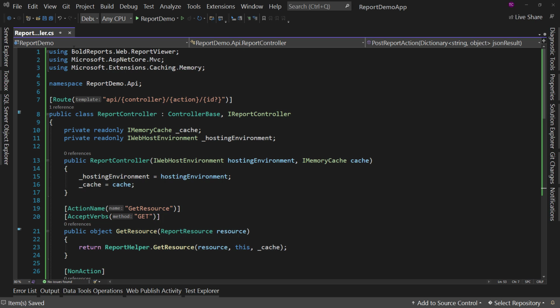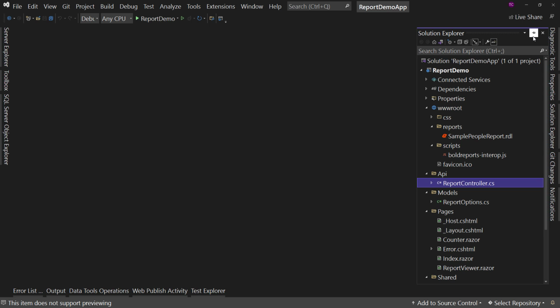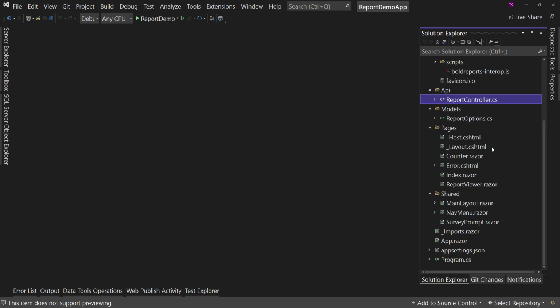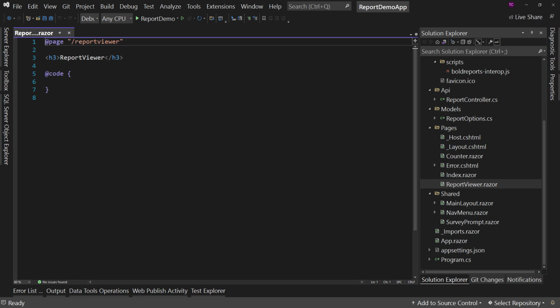So that is the API. That was kind of like the complex part. The API, the interop file, and putting all those settings into our layout.cs HTML. So let's go to the report viewer and let's talk about how to render this page.